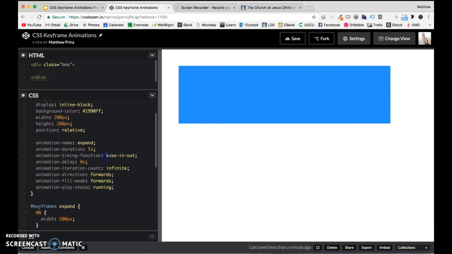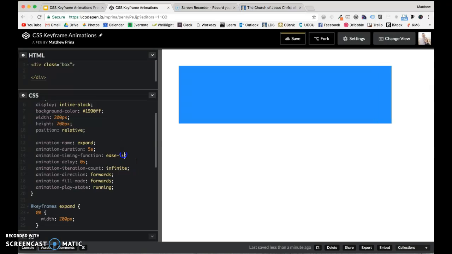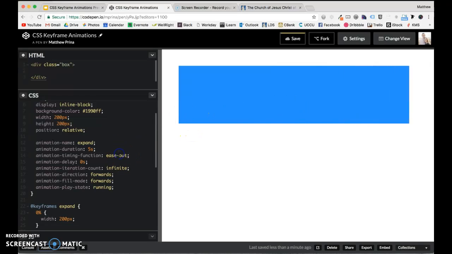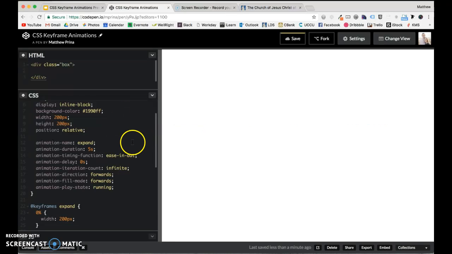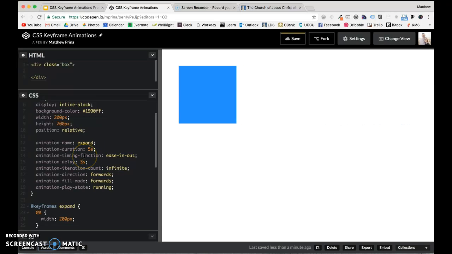The timing function, you can do normal, you can do ease-in, so it kind of eases and starts getting faster towards the end. Ease-out, where it starts fast and then it gets slower towards the end. Ease-in-out is kind of a nice smooth transition, so we'll use that one. Animation delay, just to illustrate this a little bit, let's give it a 3-second delay.